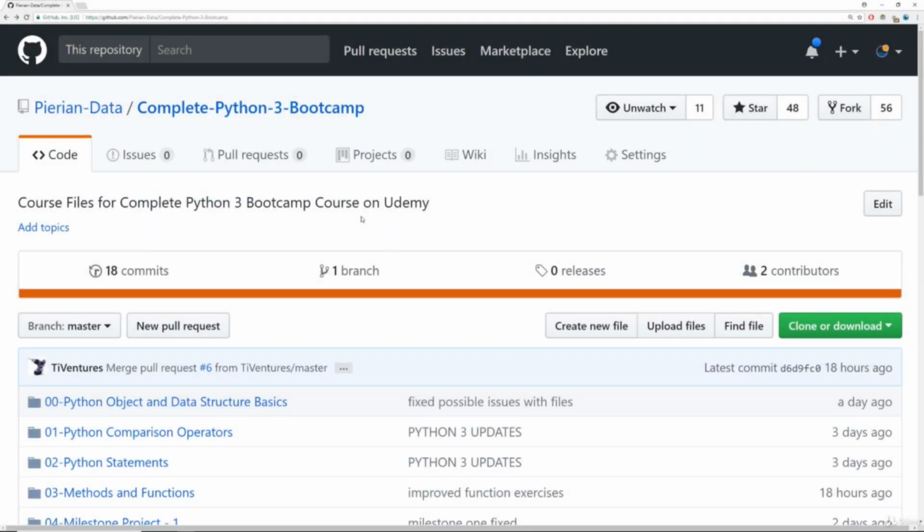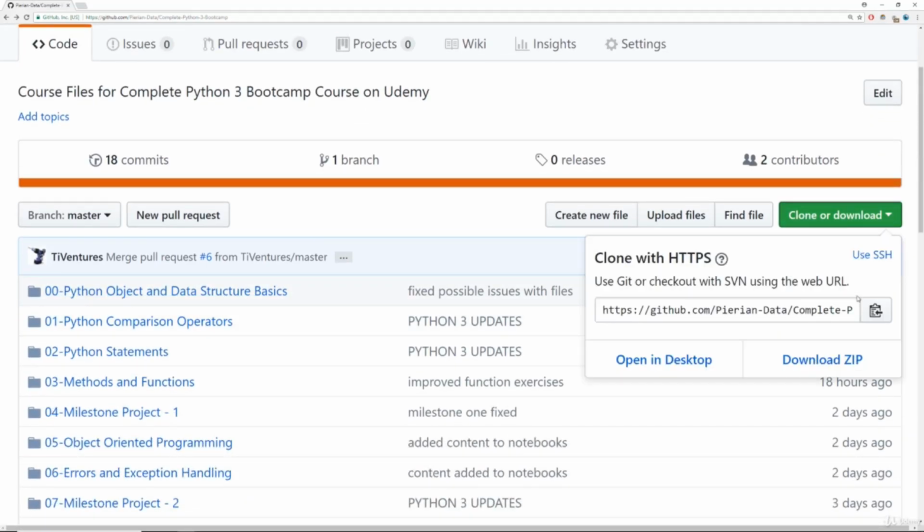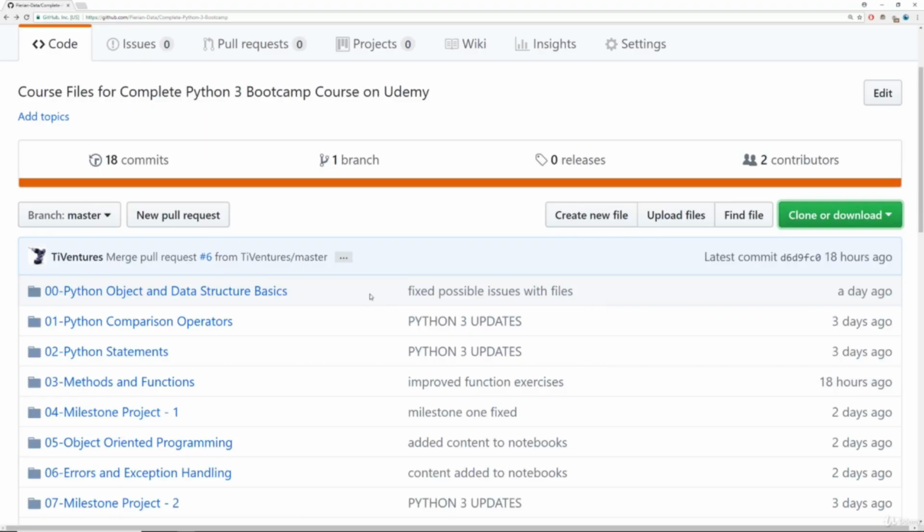We've already shown you this before in the early lectures in this course. Come to Python Object Data Structure Basics, and as a reminder, you can click on here and then download zip to download everything as zip file. You unzip it, you have those notebook files, and then you can use Anaconda Navigator to go to wherever those zip files or those unzipped files were saved.